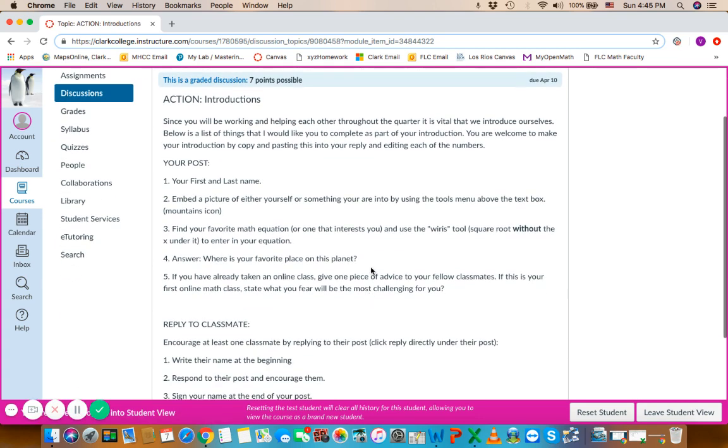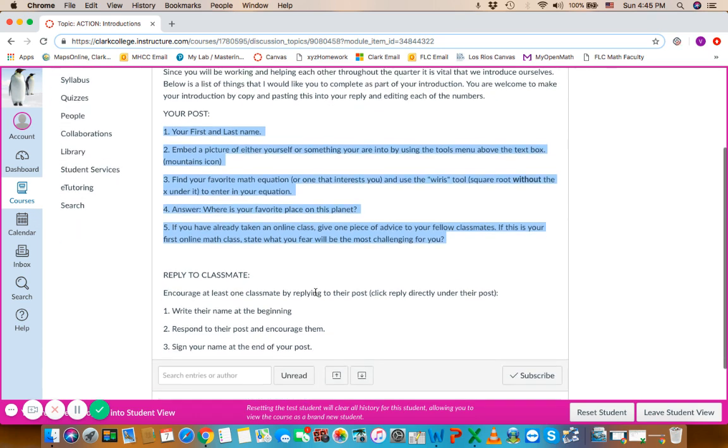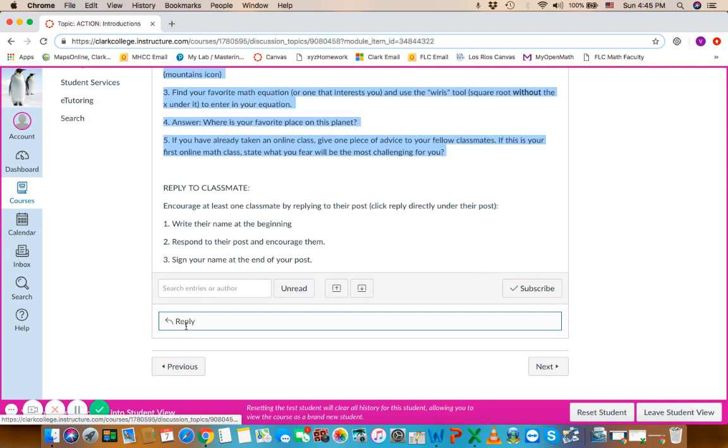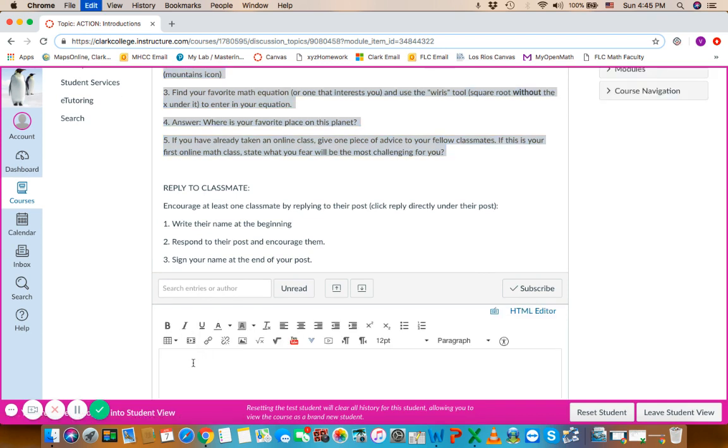The next module item would be introductions. Please take the first 5 questions here, copy paste them onto reply right here and answer them. Your first and last name, embed a picture of yourself or something you're interested in. Find your favorite math equation and use the equation tool. Answer where your favorite place on this planet is. And if you've already taken the class, give some tips. And if not, if this is your first time taking an online class, share what you fear is going to be most challenging. So you click here and copy.